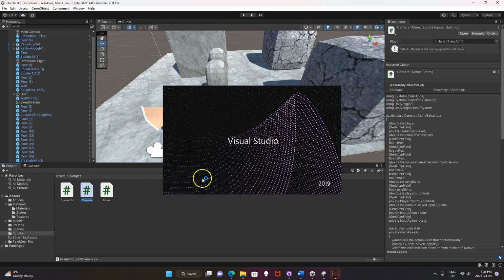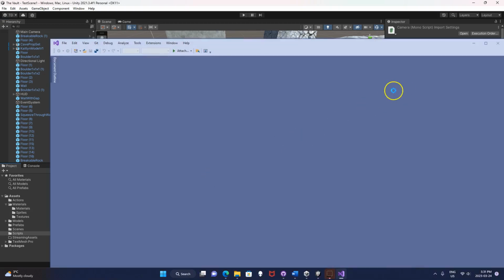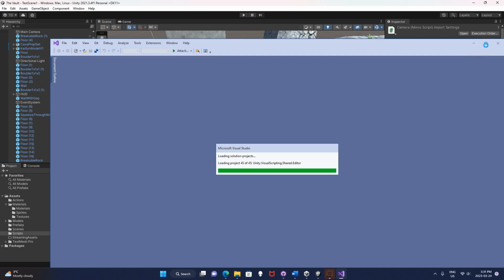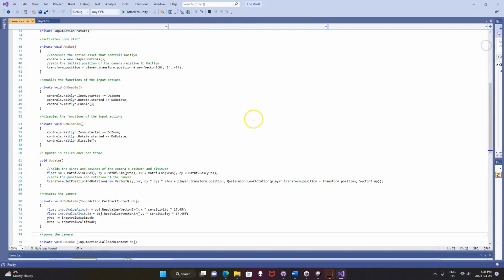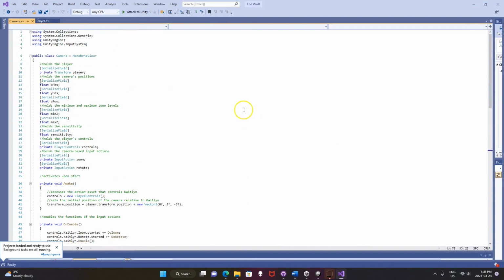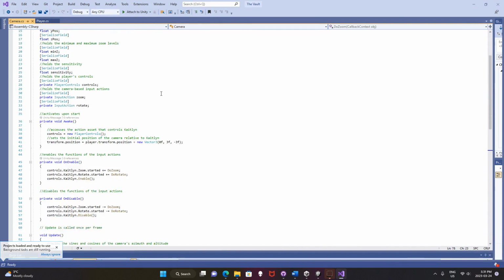Here's a script for the camera. I will have to admit, I might have pulled a few hairs because of it. But you could see I've commented so that you know what each thing does.